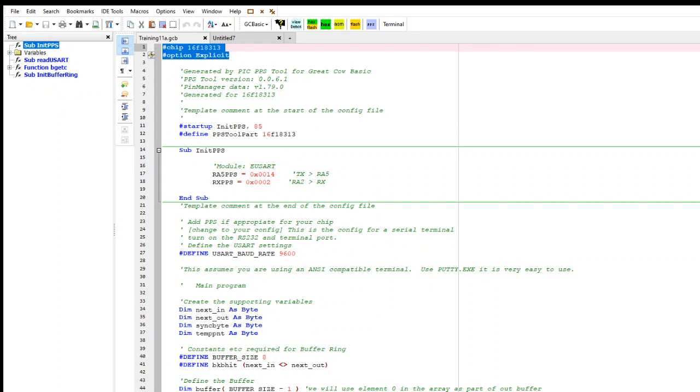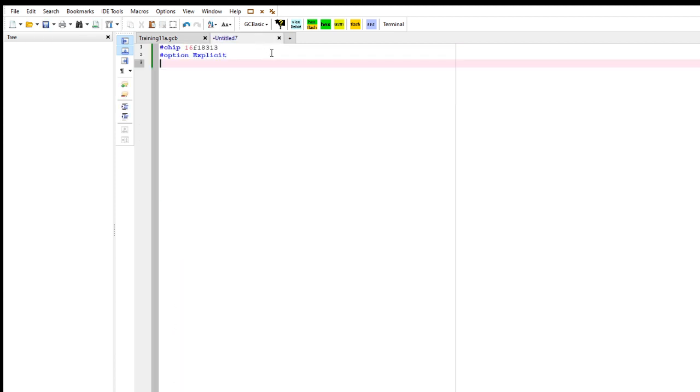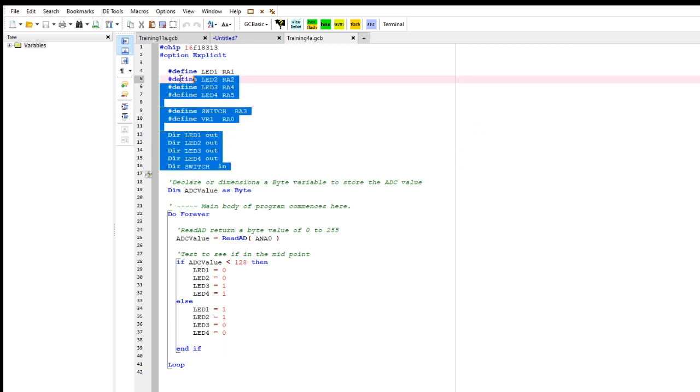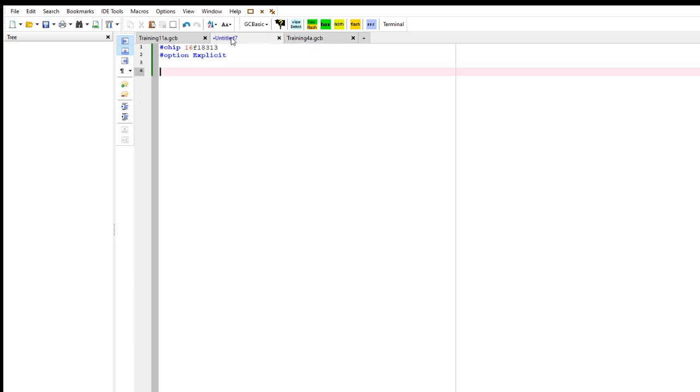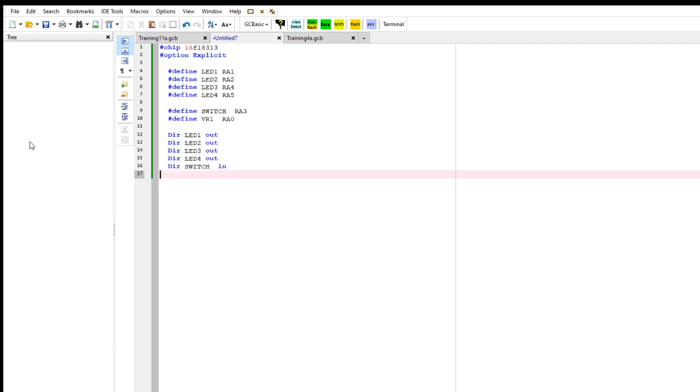We're going to create a new program. I'll just take a copy of where we left it yesterday. This is the chip line and the option explicit. That's always the same because that's the chip we're programming. I'm just going to open up an older demo just to save us time. Okay, I'll open up 4A. There you go. These are the defines that set up our ports. We're talking about LEDs on RA1 to RA5, and we've set the directions of these particular ports. Great, we'll paste it into here.